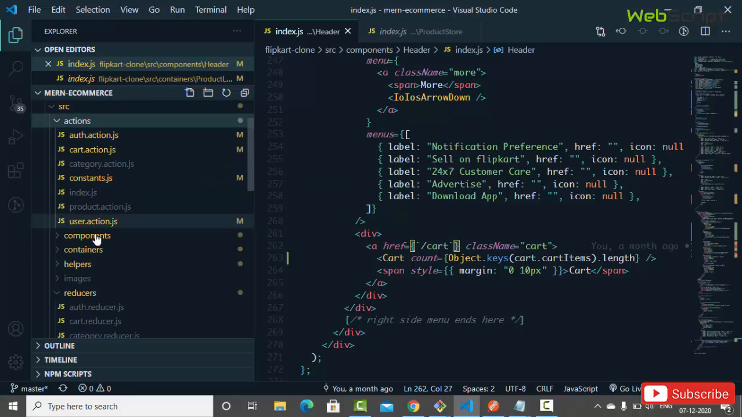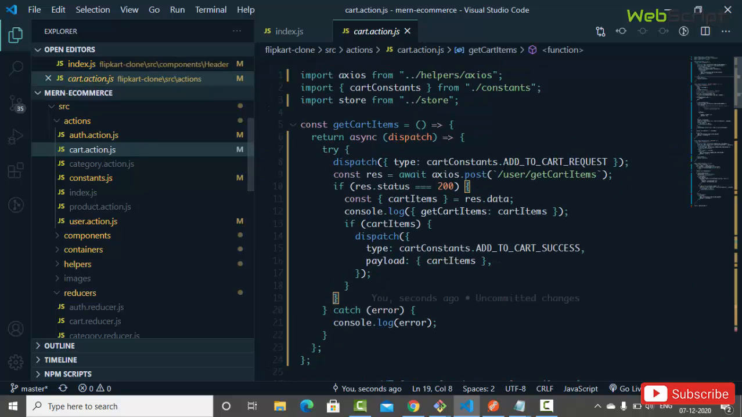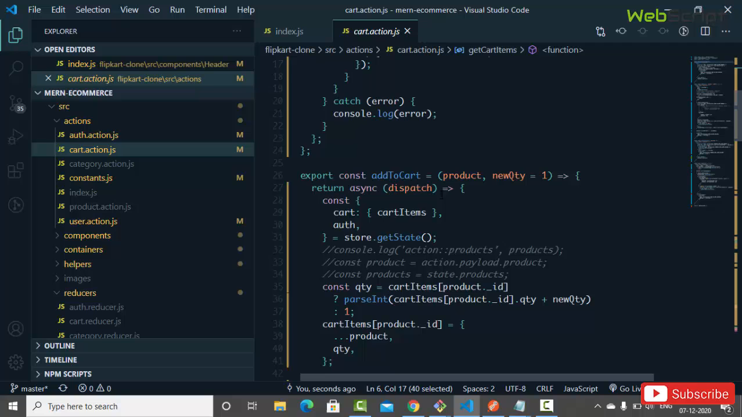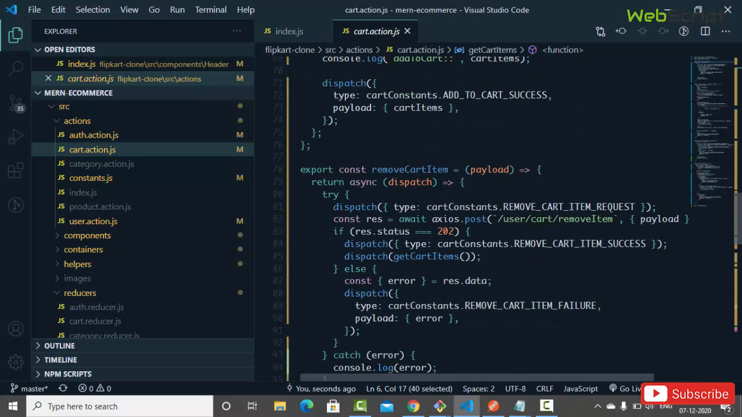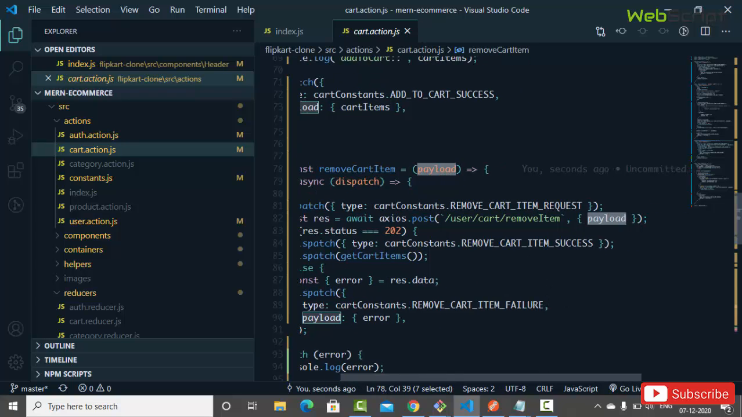Let's go to the actions, and here we have product action, user cart action, right? And here we have our function get cart items, and you know it, right? Add to cart is fine, no change. Remove cart items. This is a new action, remove cart item. It needs a payload, right? And based on that we have a required constant.